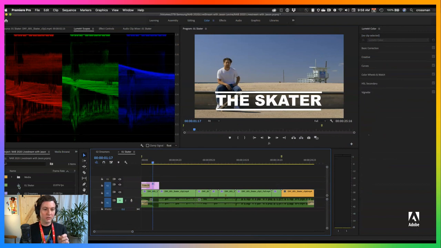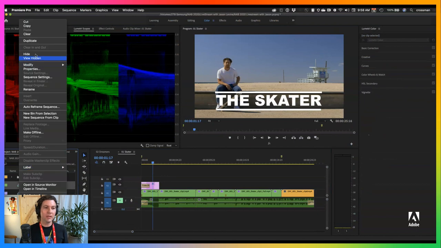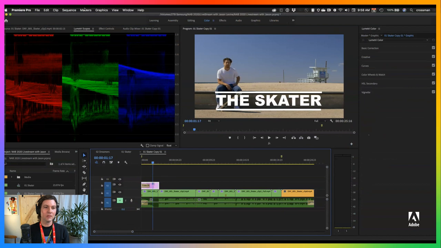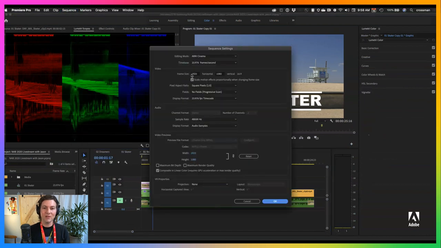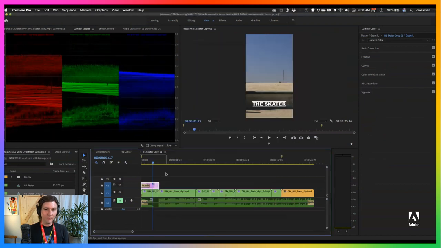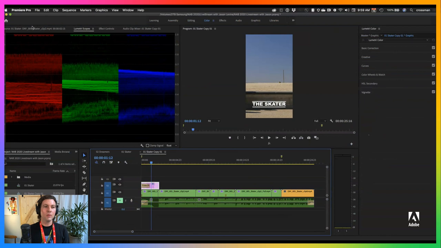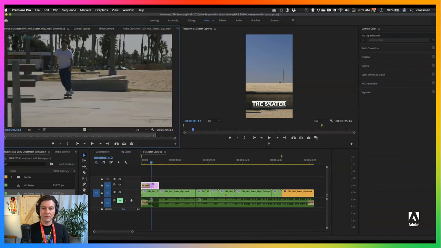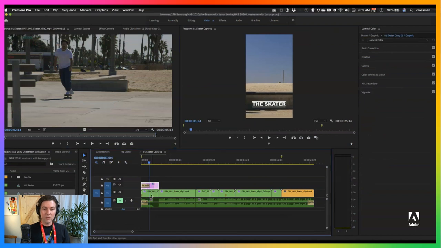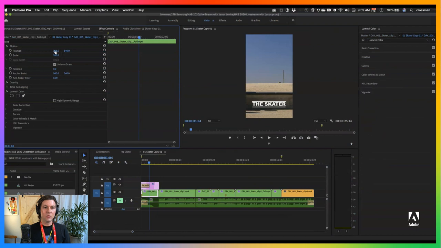Let me dive right in and show you the old bad way first, which is you might duplicate your sequence, open it up, go into sequence settings, and change your resolution. At this point, you have to remember what the resolution is, or go out to the internet or pull out a calculator. I happen to remember that 607x1080 is the vertical resolution. But we immediately have a problem, which is that this story about a skater has no skater in it. So then you'd have to go in and scoot things around for every shot, and that's just ridiculous.